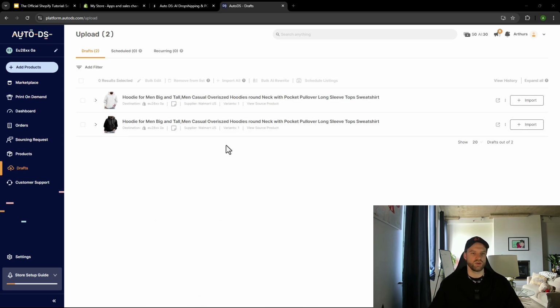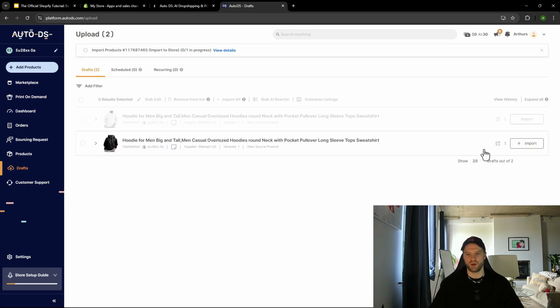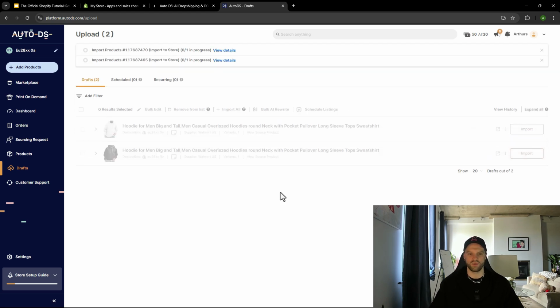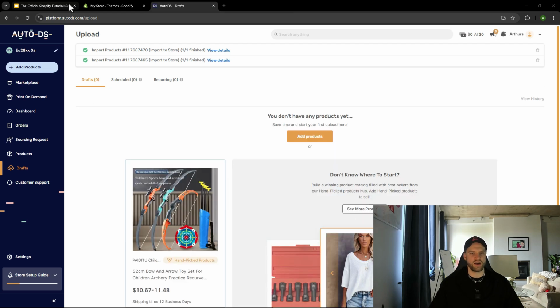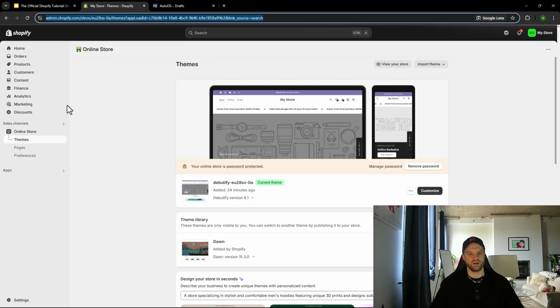Once you guys add it to your AutoDS draft, it's going to be in the draft section on AutoDS, and all you have to do is click on import right here and import right here. Okay, perfect. Essentially, it's going to take a couple of minutes and you're going to see these products imported directly in your Shopify. I think it already did it. That was pretty fast. Okay, guys, let's go back to Shopify and see if the products are actually added there.